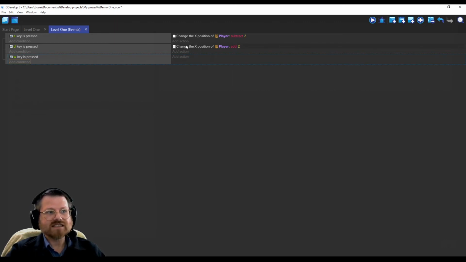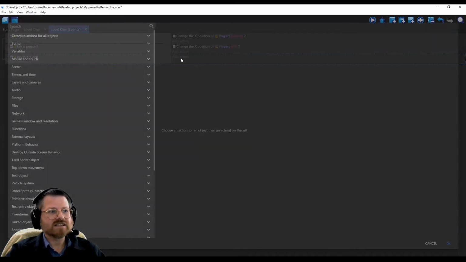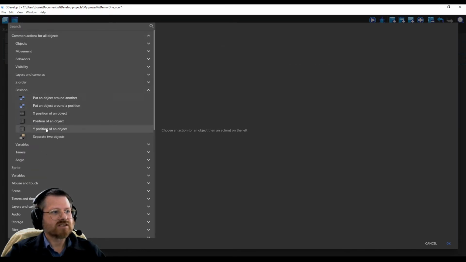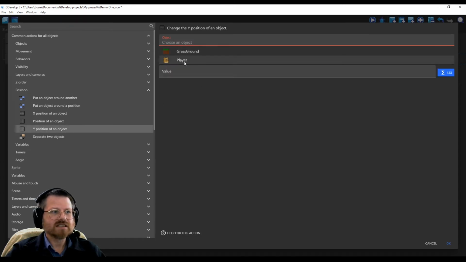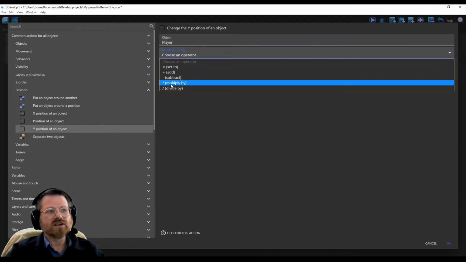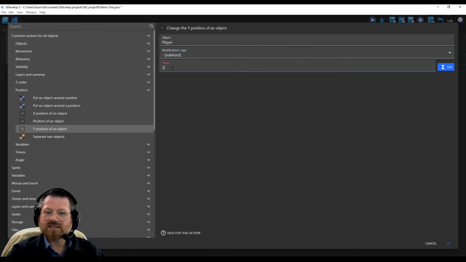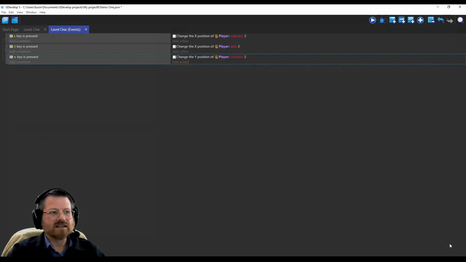Now to save myself a little time, I could just copy, but this is for the X position. So I'm just going to add an action and I'm going to go to position. We're going to change the Y position this time for our player. Let's see, going up means the Y value is getting smaller. So I'm going to subtract a number and then OK.